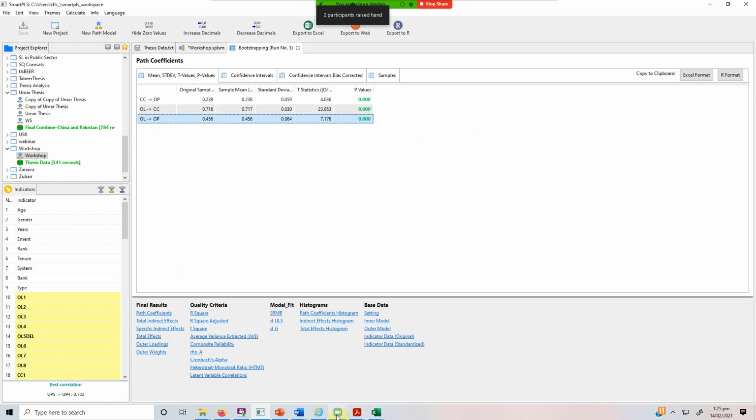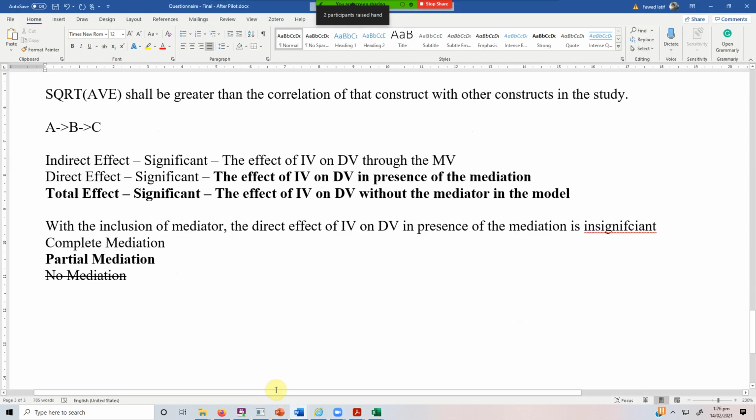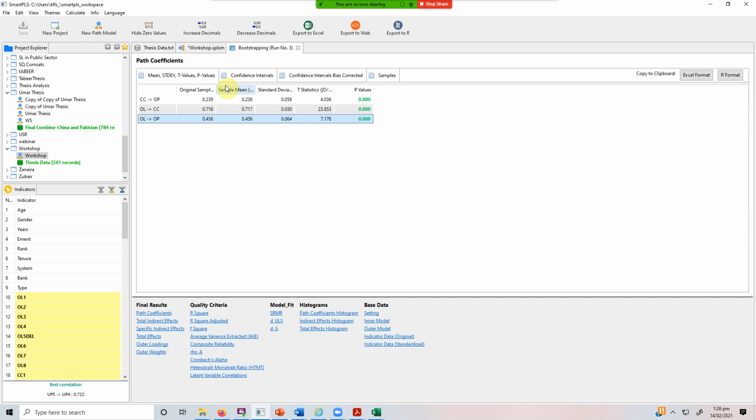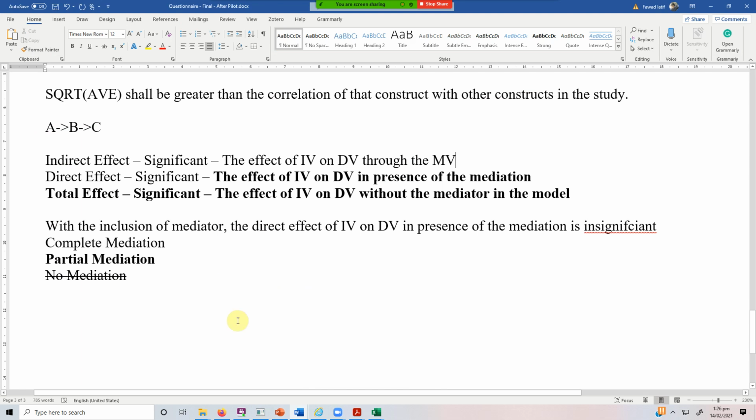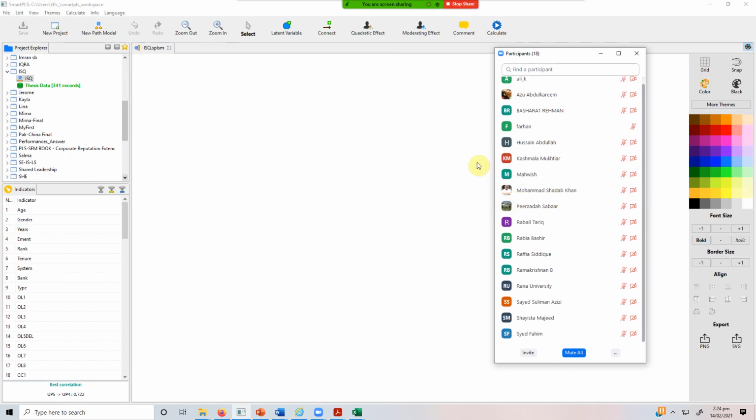See, OL OP. So some of the effect of OL on OP is passing through CC, like OL is influencing CC, CC is influencing OP. So some of the effect is passing through this path, and some of the effect is direct as well. I hope, Ali, now it's clear. If you've got any more confusion, please ask. I hope everyone is here.